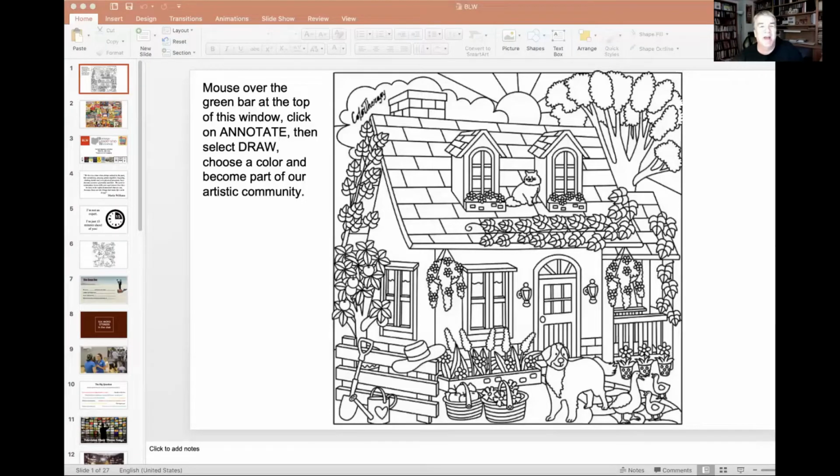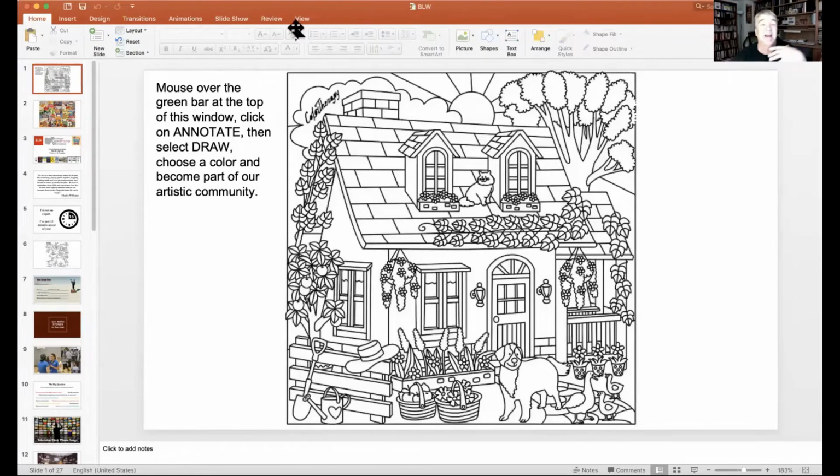At the top of your screen, there's probably a little green thing that says you are screen sharing or something about sharing screen. If you mouse over that, you'll see a toolbar show up and it says the word annotate. And if you click on annotate, you'll get another toolbar. Go to where it says draw, and you can pick any shape you want there. And if you watch here, I can actually color in parts of the picture just by drawing.